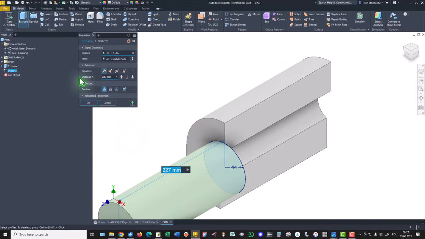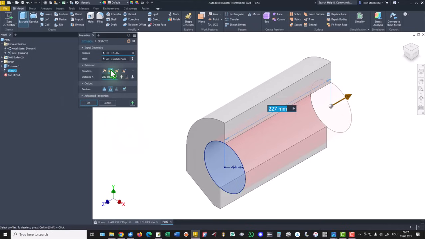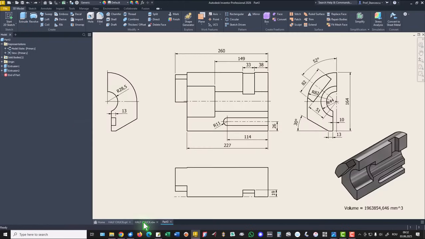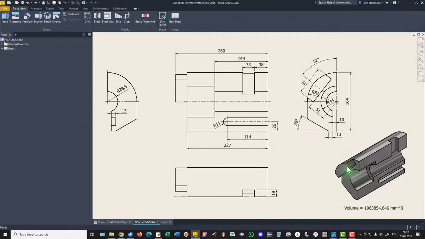We'll use this dimension, but to the other direction, and we subtract minus 149. Okay. Now this extension, dimensions 82, axis at 52 degrees, distance 51, and that's all. Good.